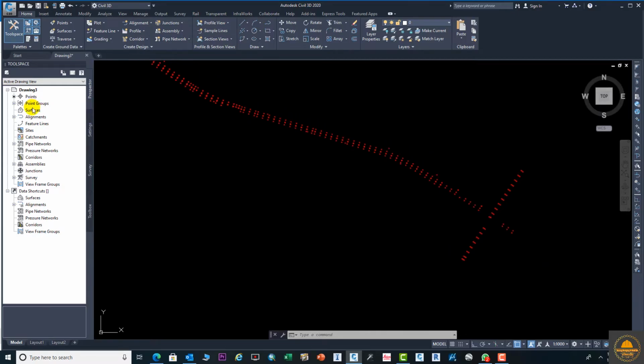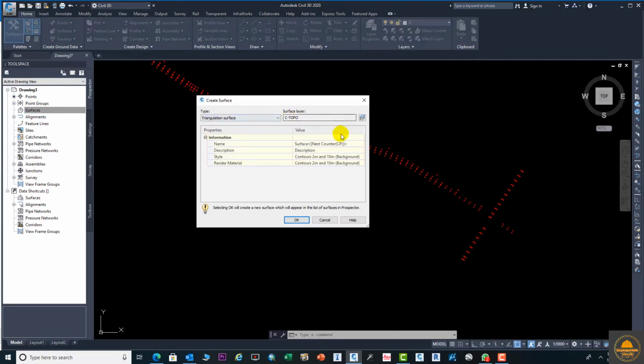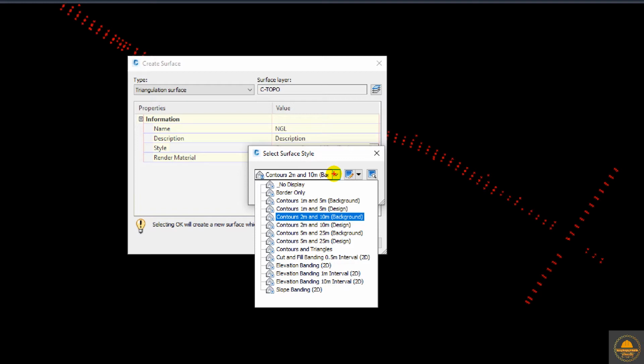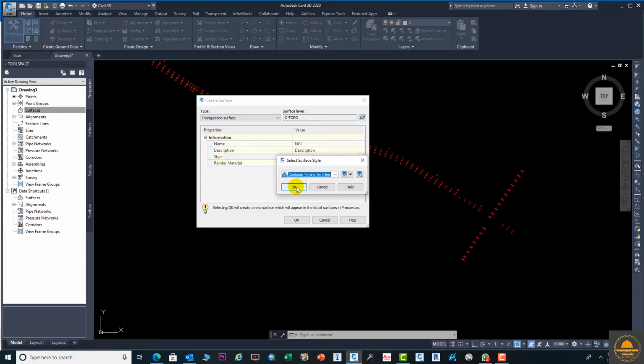Okay, and you need to go to this option, surfaces. From here you need to create your surface. First of all, we need to create our NGL, natural ground level, and from here you can select the surface style. Suppose I select this one, contour 1 meter and 5 meter design, and click on this, and again OK.